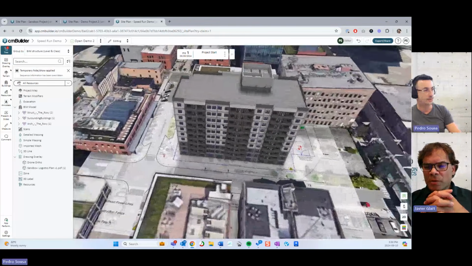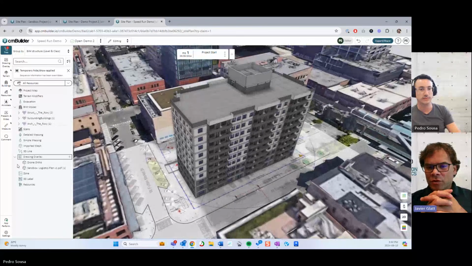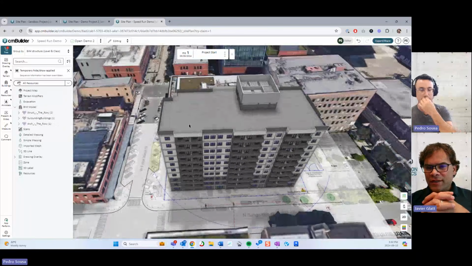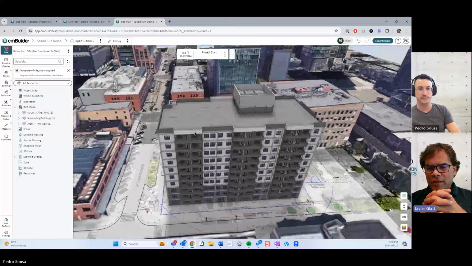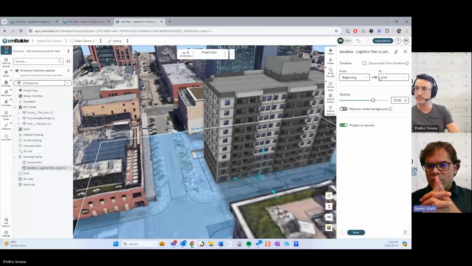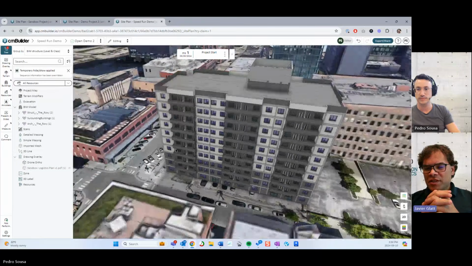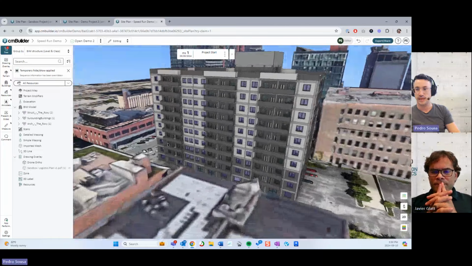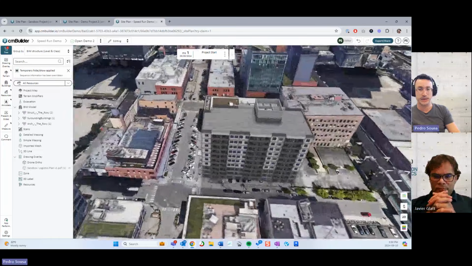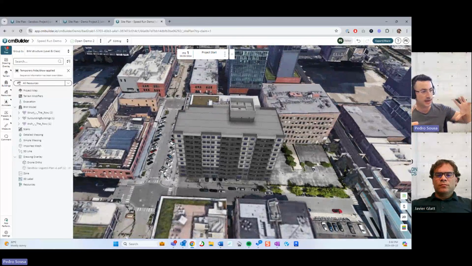Right, so Pedro, just jumping in here, if you had 6 or 7 models, mechanical, electrical, plumbing, structural, architectural, maybe civil, different types of models, all you have to do is locate the one model and snap all of them to that first model, or position them with geolocation. Exactly, exactly.